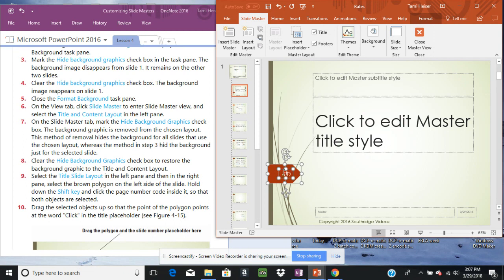Okay, so that both objects are now selected. I selected the outside one, held down the Shift key, and then selected the inside one. Drag the selected object up so that the point of the polygon points at the word click. So we're going to slide it up to there.